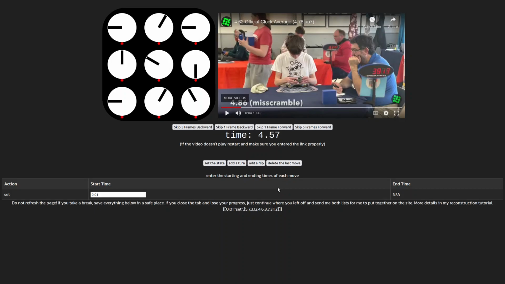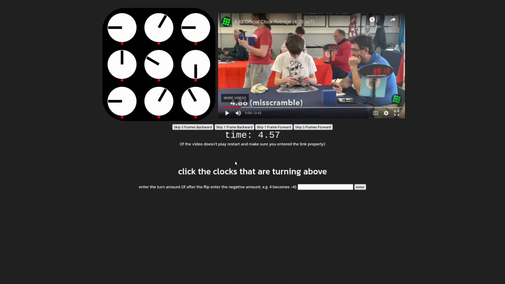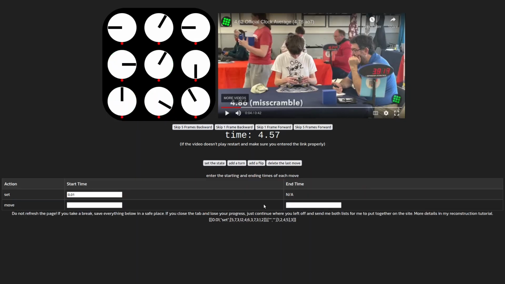What we want to do is add a turn. So click this button. Say we did DL3+, we'll select these 4 dials, and then enter in a 3 right here. Enter. Now, again, we enter in the start and end times of the moves. By the way, the set action doesn't have an end time because you set the position of the clock instantly. So let's just say this move takes place from 1.5 seconds to 2 seconds in the solve.